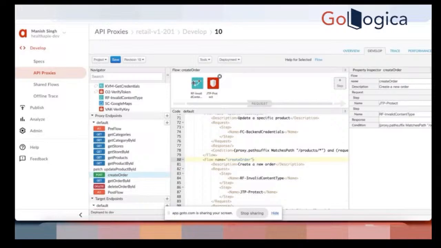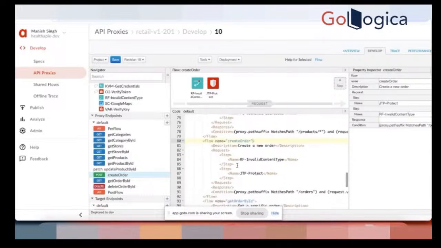Let me know once you bring it to the left. Done. Now you see the XML of the policy, right? You see the XML representation here, correct? Now in line number 83, there is a step tag, right? Yes. In the step, line number 84, the name is invalid content type, right? Correct. Now this raise fault policy should not always be executed here, right?